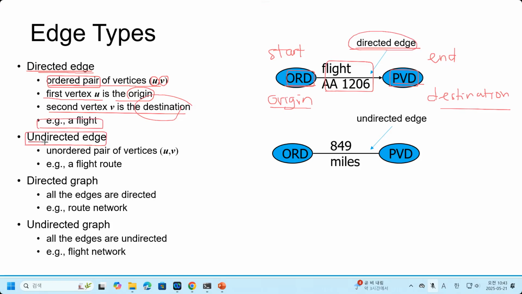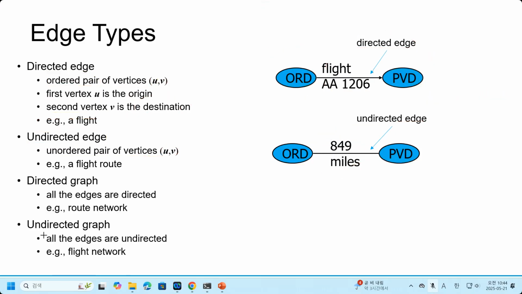But there's another type, which we call an undirected edge. If there is no direction, it only shows there is a connection between U and V, an unordered pair. So going from ORD to PVD is the same as going from PVD to ORD. They have the same information. So the flight route can be represented as an undirected edge.